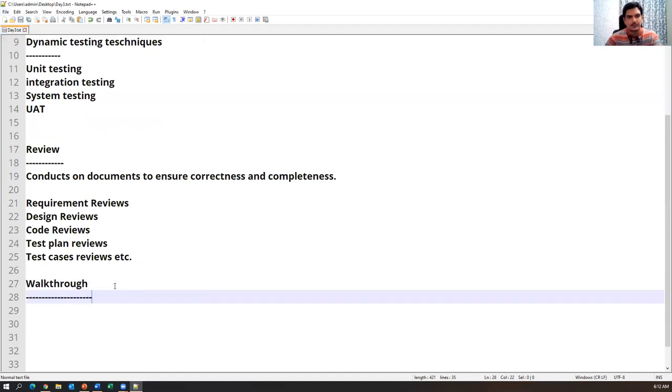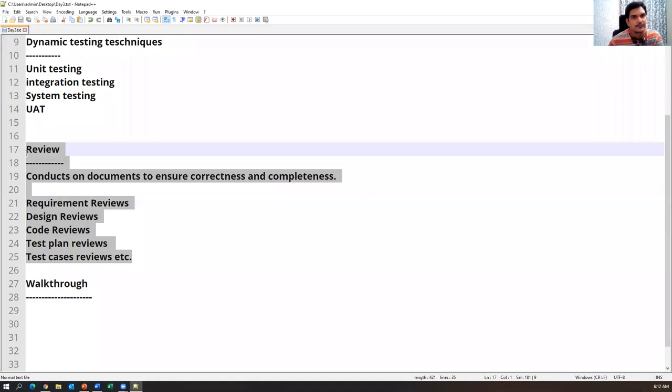So what is a walkthrough? A review can be done any time by anyone. There is no restriction, nothing. But a walkthrough is basically an informal review. This is also a kind of review, which is informal. That means we don't have a specific plan and we don't have a specific meeting invite, nothing. Whenever you want to, you can do a walkthrough. It is a kind of informal review, we can say.